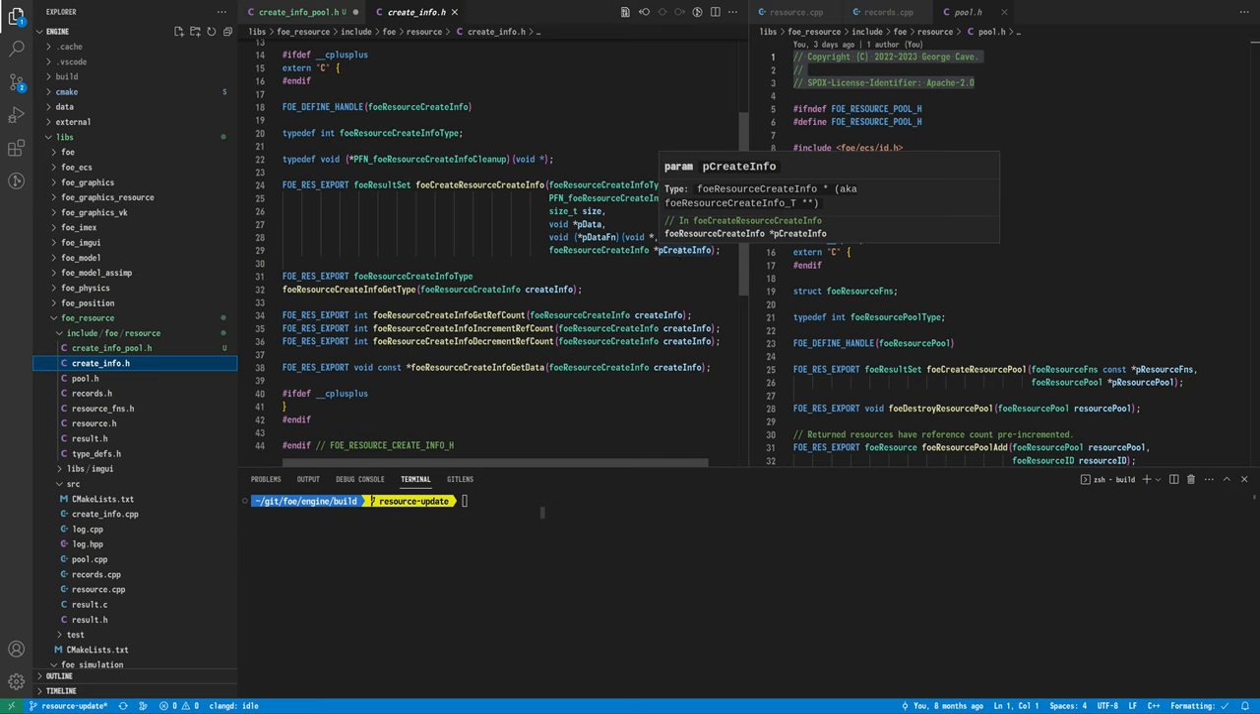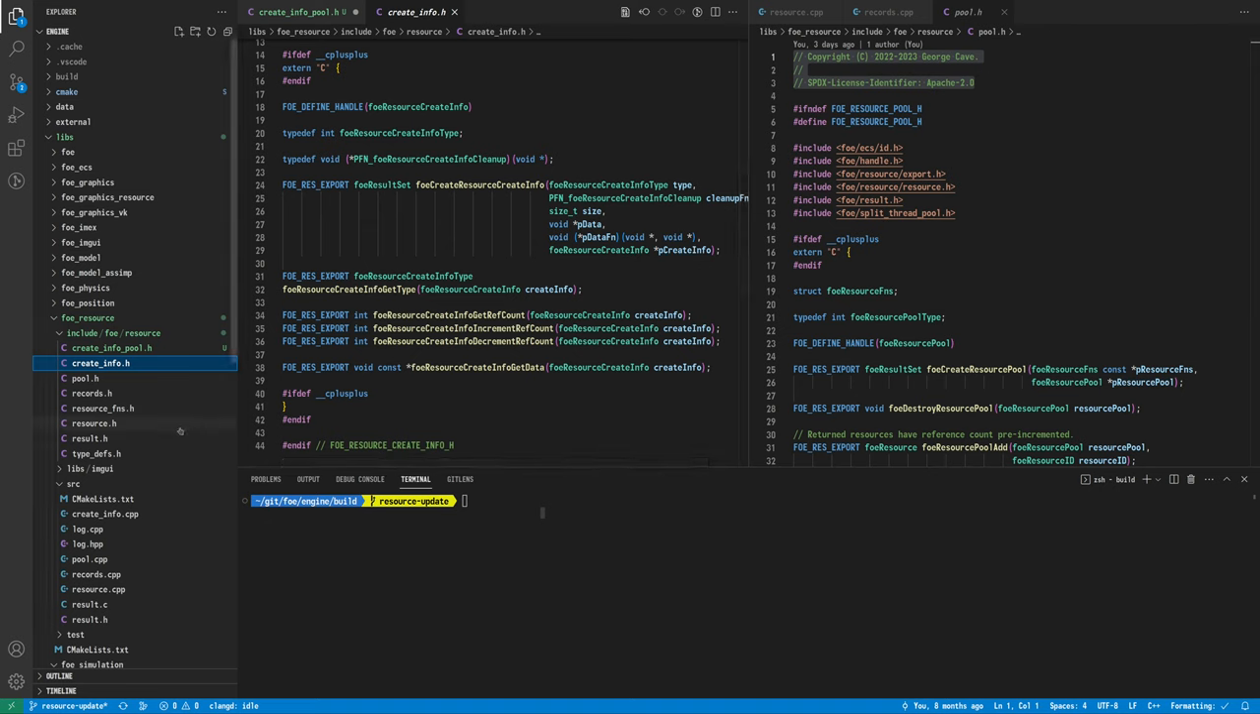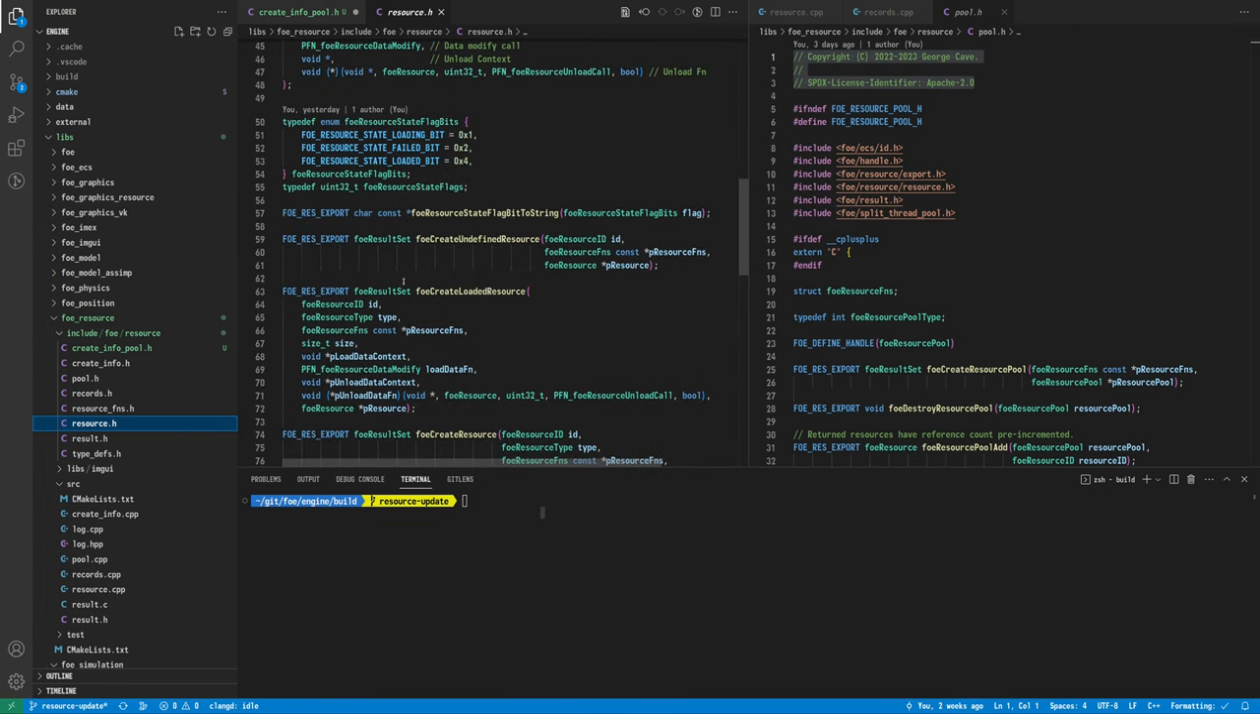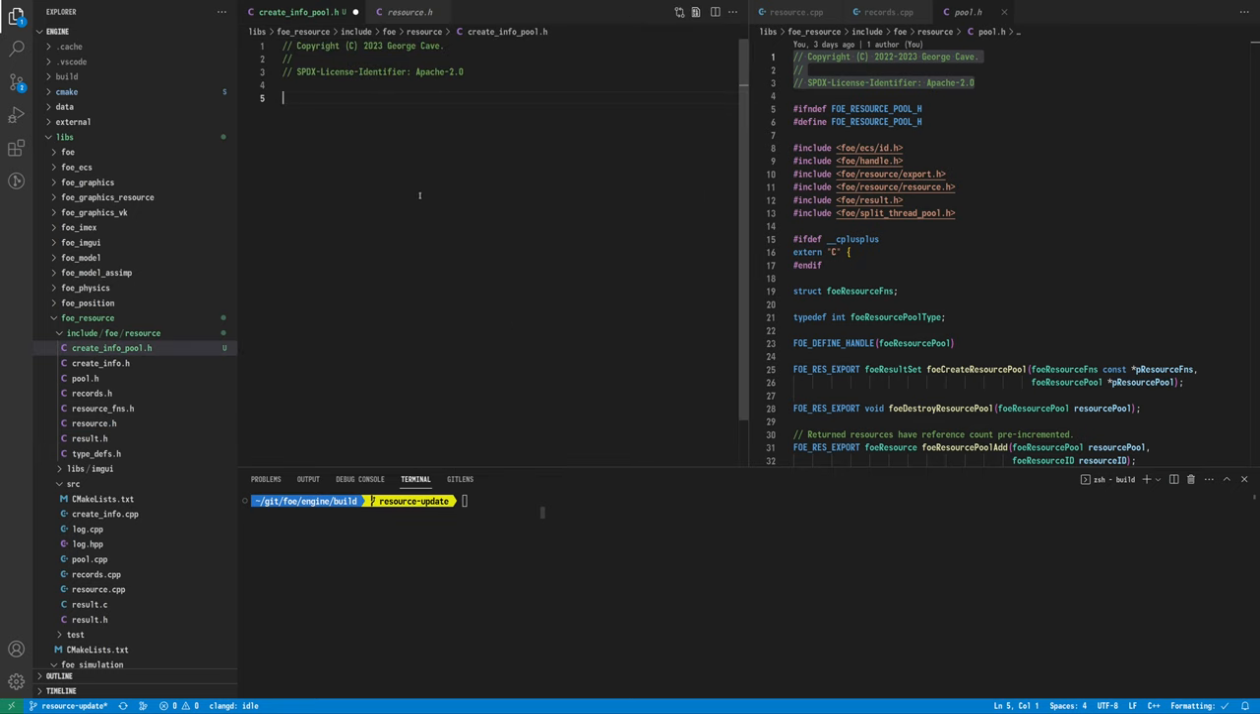Yeah? Would it? Actually, in that case, do I even want resource? Should I even have ID as part of the resource? No, I need ID as part of the resource because I use that during loaders when doing comparisons, like, is it still the same ID? Yeah, I still need it here. But for create info, I don't actually think I need it.